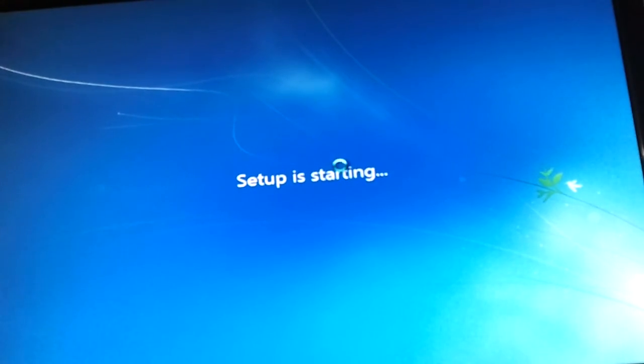Being an AMD dual core, this thing is sure awfully slow. You know what I mean? If I can just get through this, I'll be good to go.